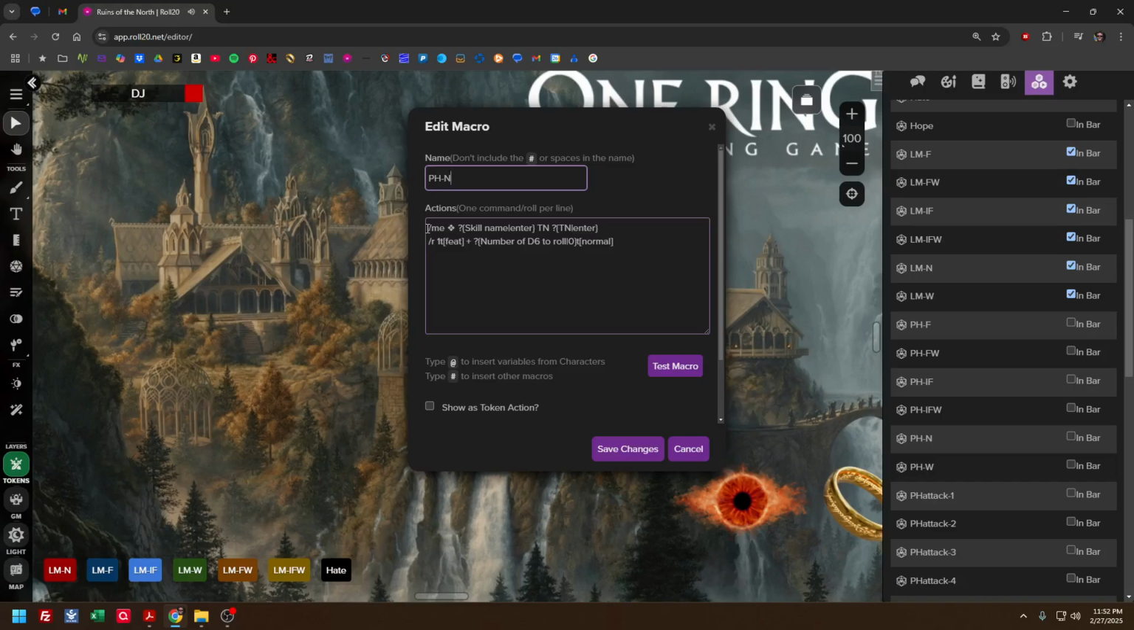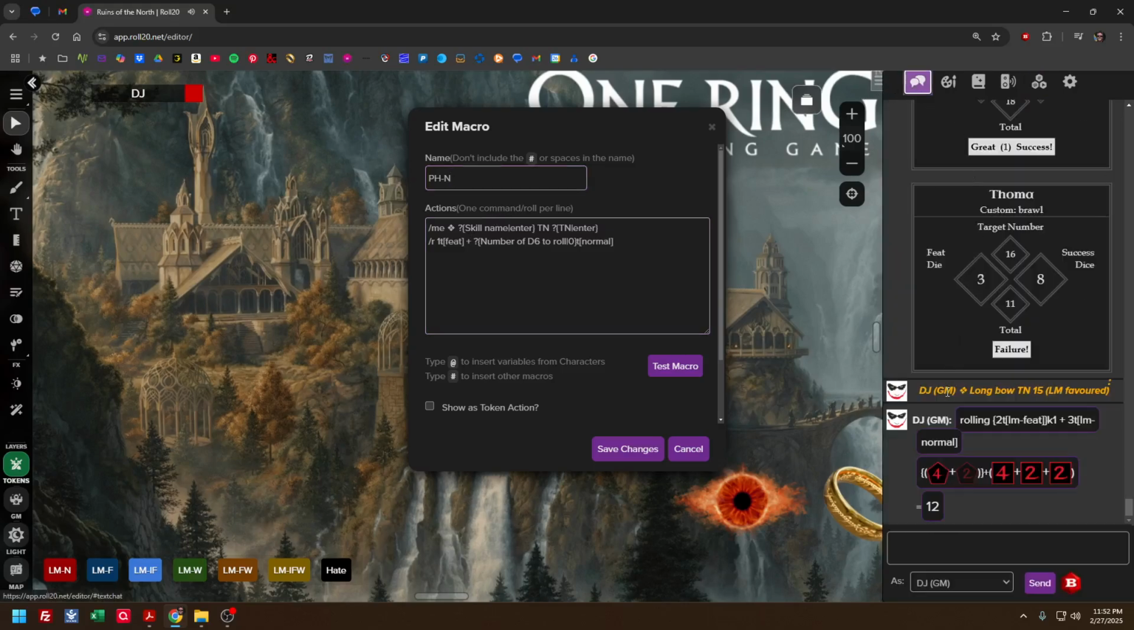But in this macro, it starts with this first line, which is nothing more than basically the fluff of the die roll, and it'll return this kind of information: who rolled it, and this little asterisk star thing, what the skill roll that was rolled, what the target number was, and the fact that it was favored, right?